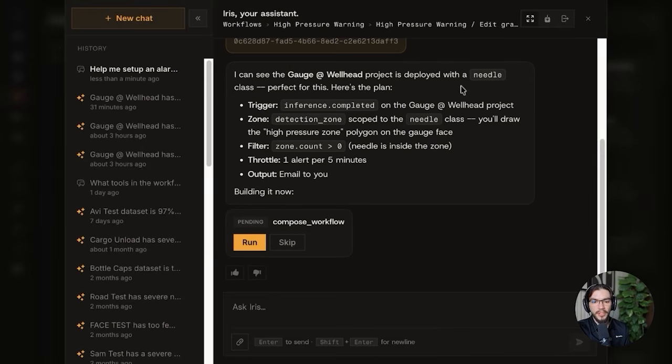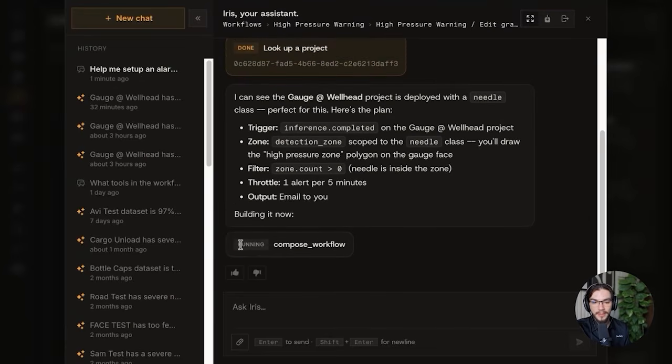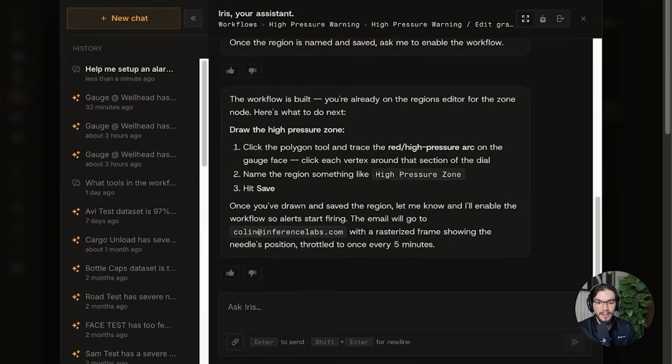So it's made a suggestion here, and it has said that it's going to set up this trigger when there's a specific detection zone, the needle class, which is exactly what we were looking for. And we're going to say, yeah, go ahead, let's run that. And it has set that up. And what we need to do next is just go in and highlight the exact high pressure zone ourselves. So we will do that.